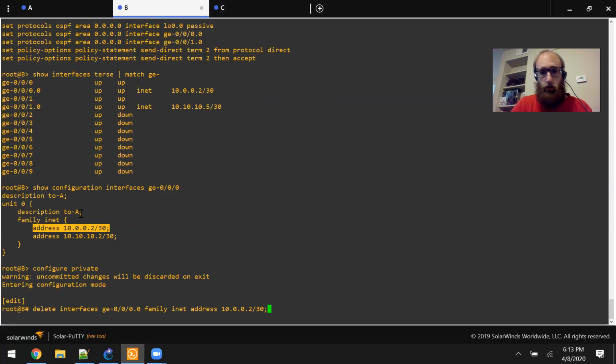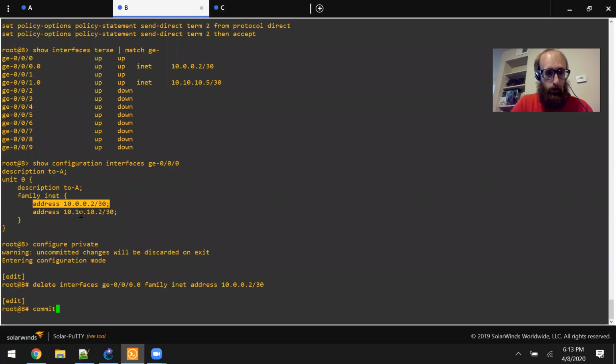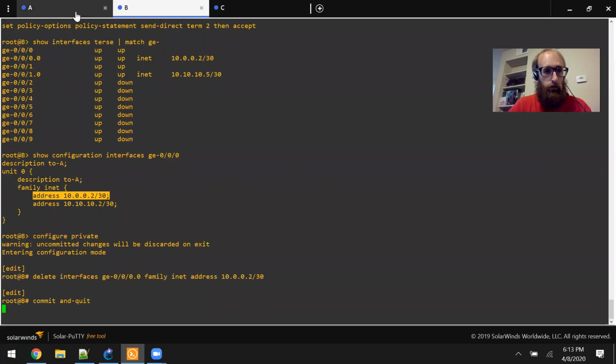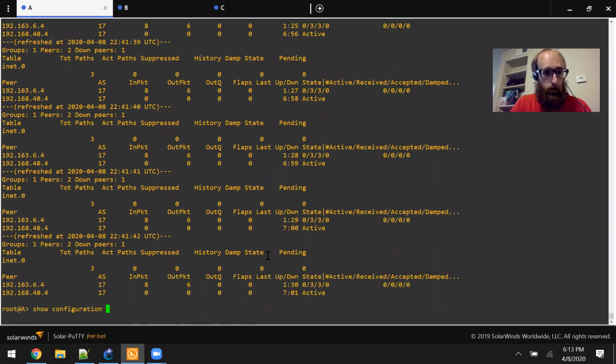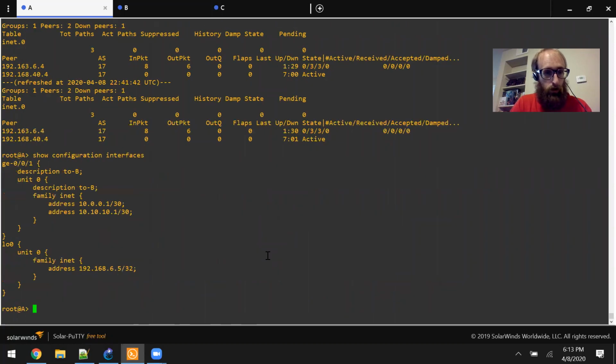And I believe we'll need to do that on the other side as well. Oh, there we go. It went into established right away. So there won't need to be anything like that on this side, but might as well just check anyways.